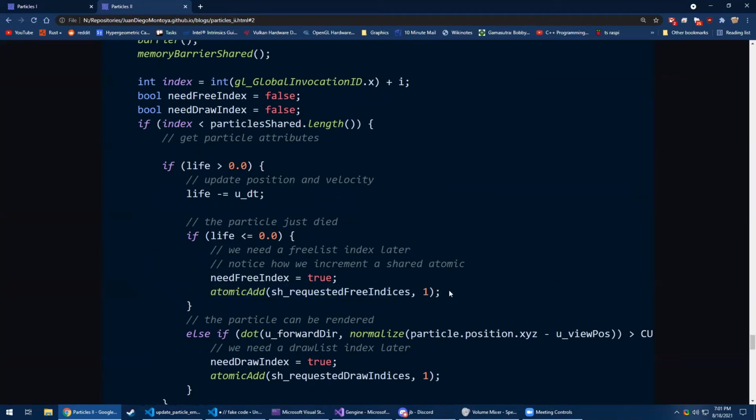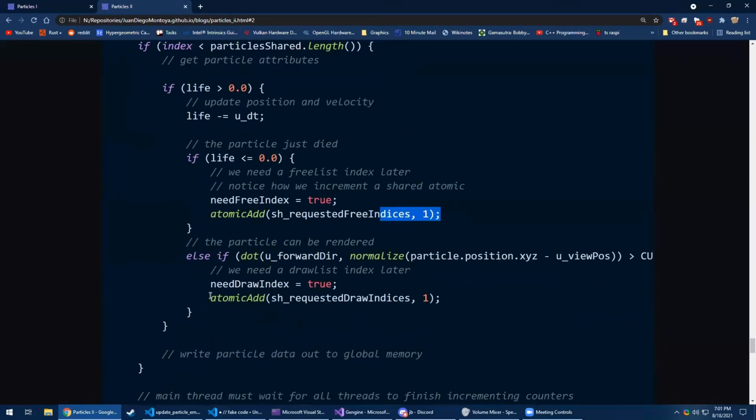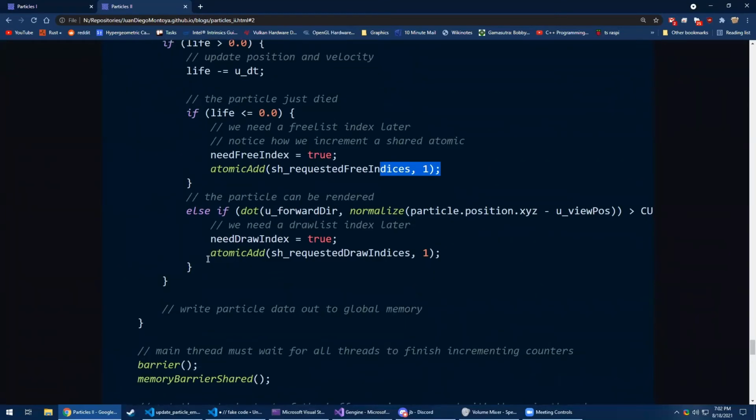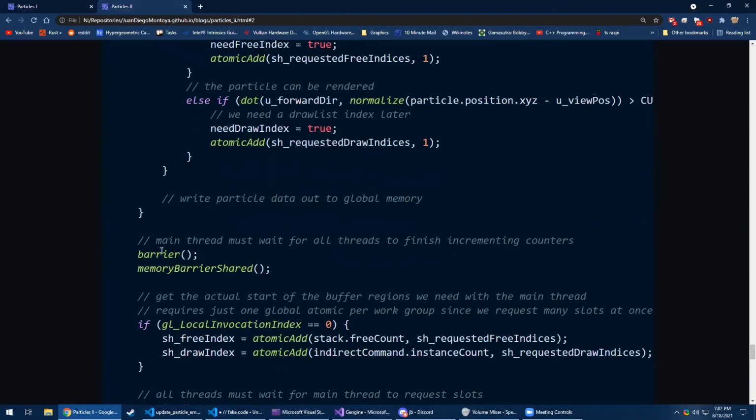Every thread that needs a free index will increment this. And similarly, for draw indices, we'll increment a shared variable, which is, by the way, much faster than global atomics. That's another important thing, because we are actually doing more atomic operations, but since most of them are in shared memory, we still get a performance boost because shared memory is super duper fast. So after all the threads are done requesting or incrementing, we wait.